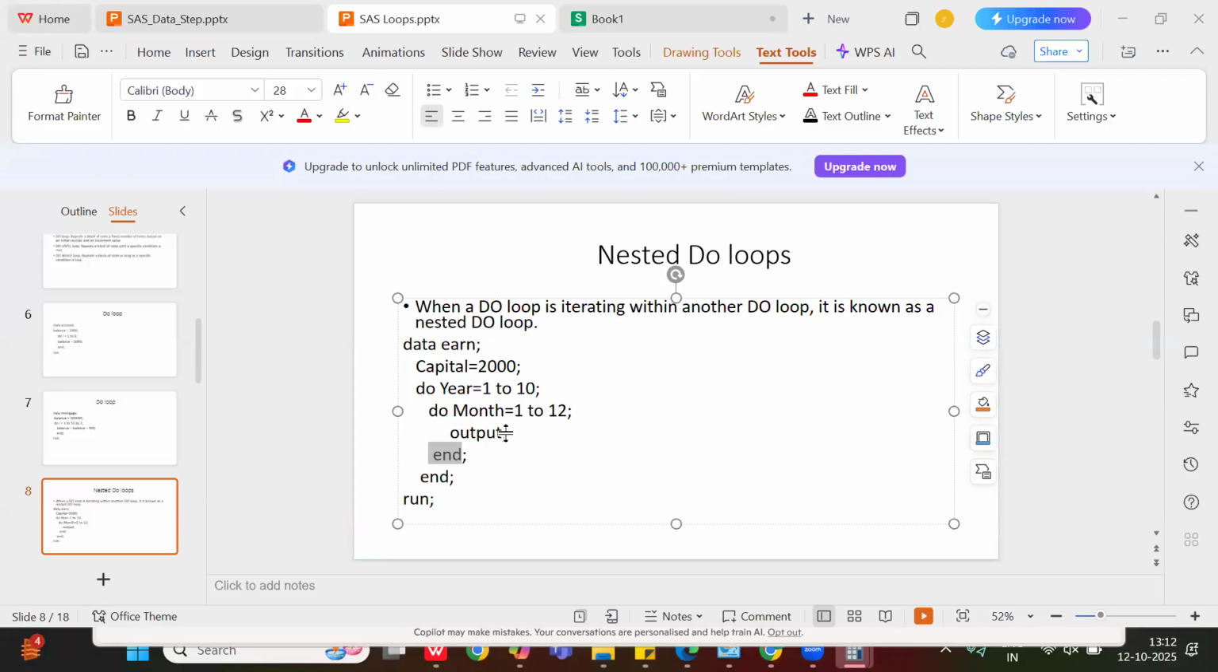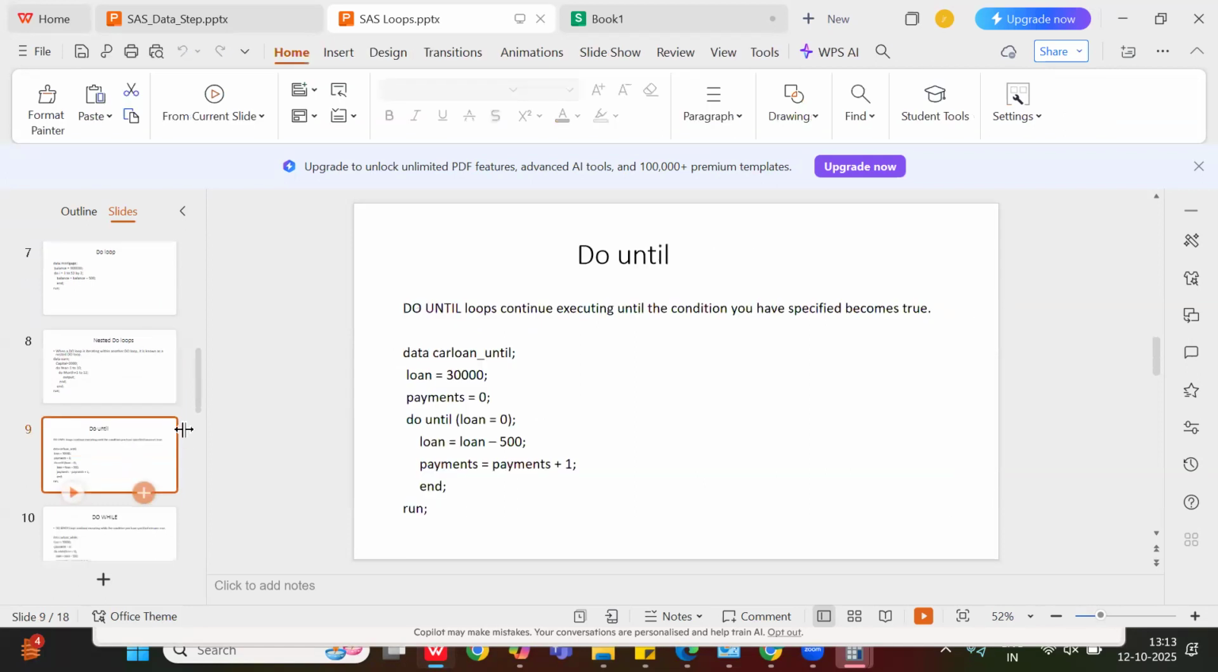Okay, we have seen nested do loop. In nested do loop, we will have multiple do loops. It starts with the first loop, and for the second you have to give the do loop after the first statement, and then there will be two end statements. Since we are using two do statements, you have to use the end statement twice at last. Okay, so this is the nested loop, and do until.